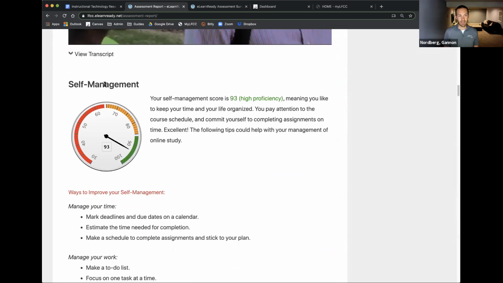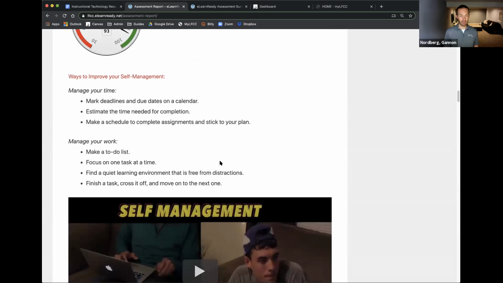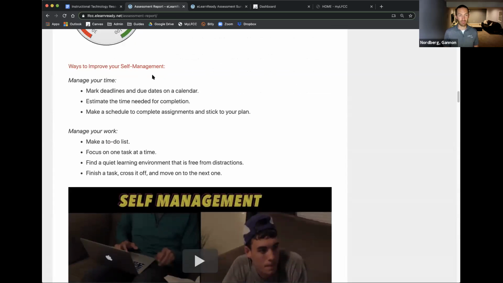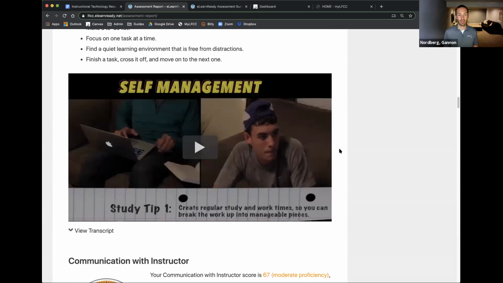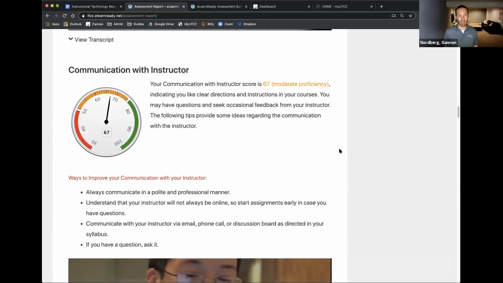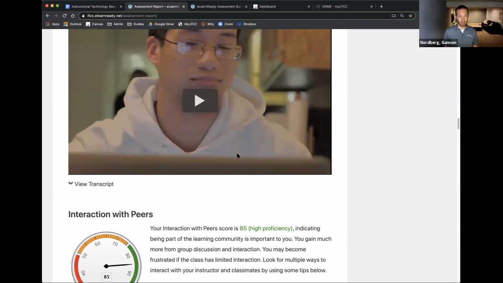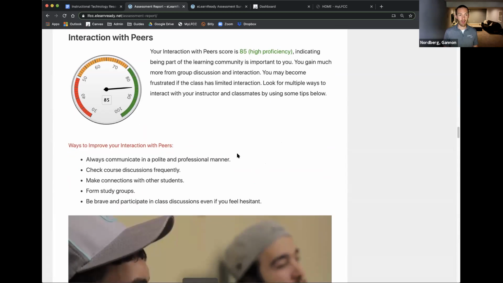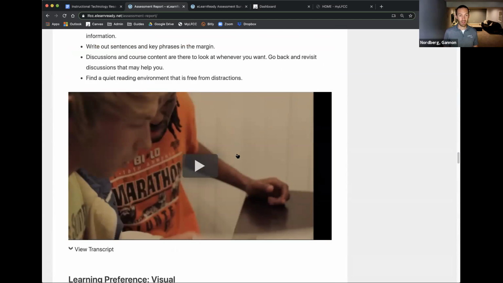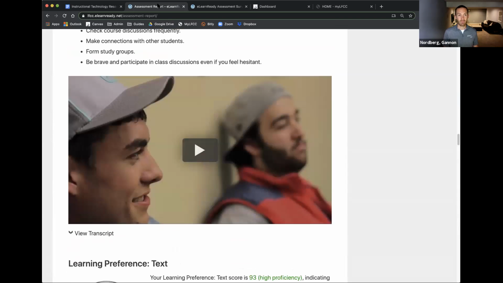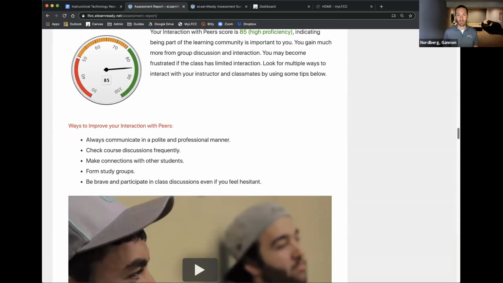So again, each section provides the same kind of information to help you improve your score, and makes you think about ways to improve your readiness for an online course. Communication with the instructor. Arguably that's one of the biggest components in an online course, staying in touch with the instructor. So there's some information and resources there, interacting with your peers, and so on.